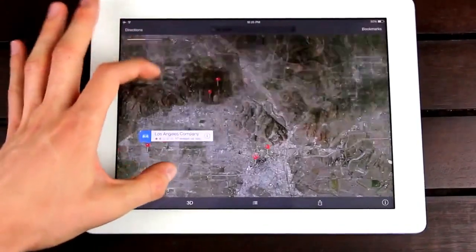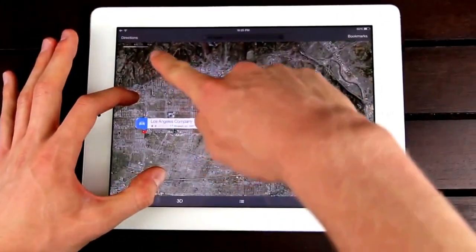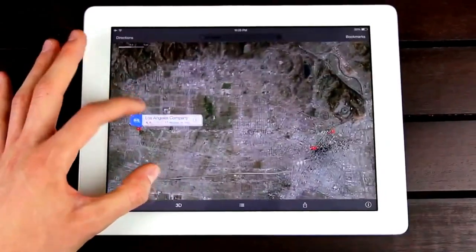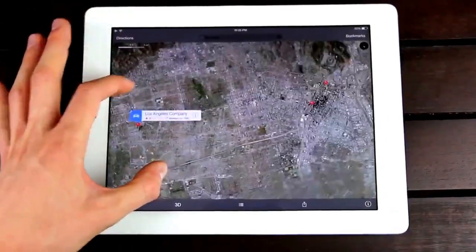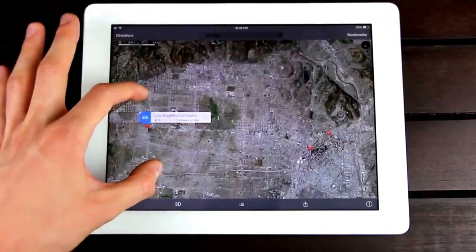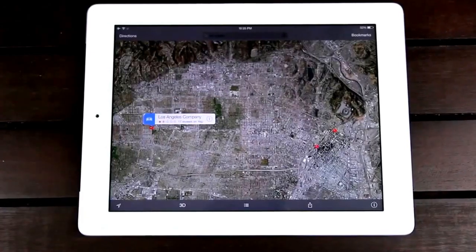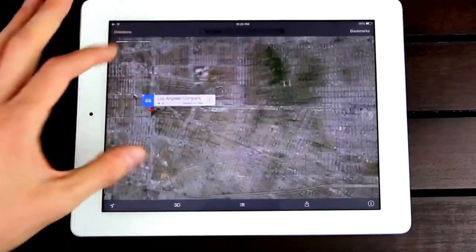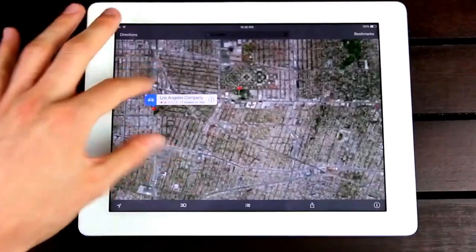So let's zoom in here. You'll also notice that when I zoom in, I get a small scale up there in the left-hand corner. This is true across the iPhone as well as iPad models. Again, it just gives you a more realistic representation of what you're looking at, and you can easily gauge what you're looking at as well.